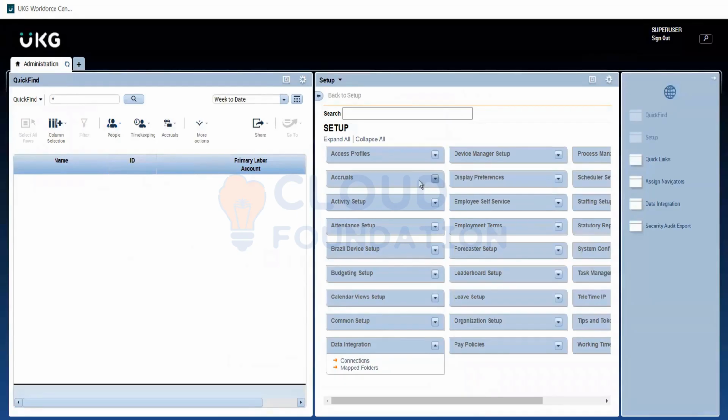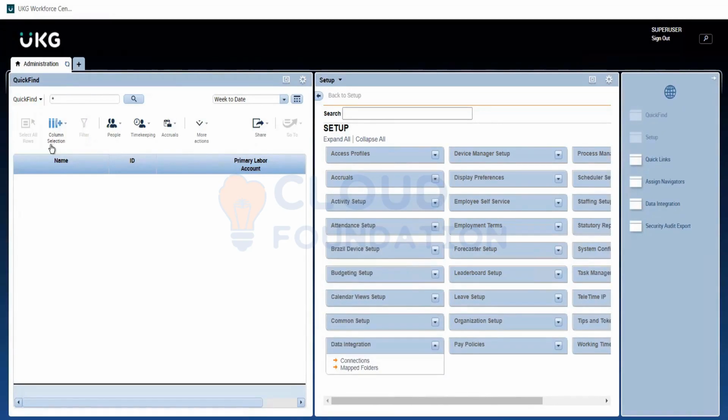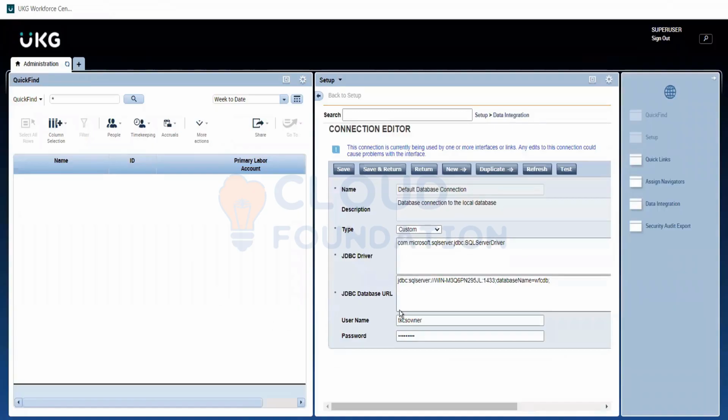Similarly, for each setup we are creating, such as approvals, there will be a separate table. Accrual profile, what policy is attached to it, what the rounds are, everything will have a separate row, and for accrual there will be a table. So for each item, there will be a database in the background. And how we are establishing that connection is through this.